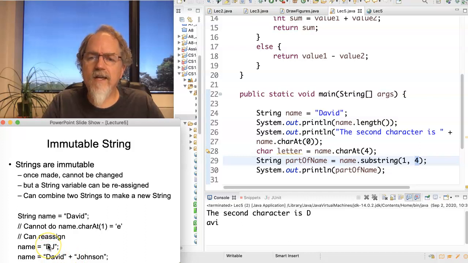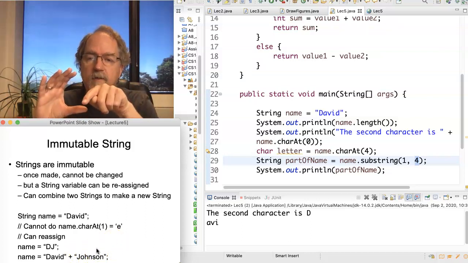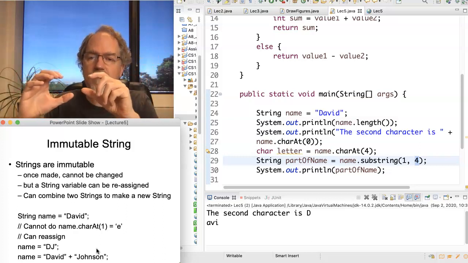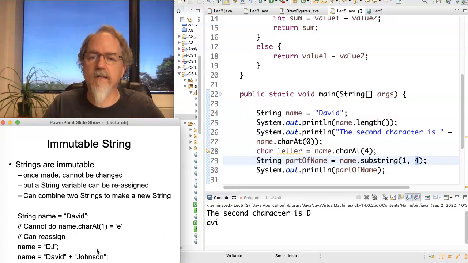So I can't poke into the string and modify it, but I can have a name and then assign a new string to it. So you can change the string by tearing it apart using substring and then adding in new characters or other parts to it. Instead of going in and saying make this letter be something else, you can pull it apart, change it, and add it back together with a new value inside it. We'll be doing that a little bit in the assignment, so you'll see how that works.